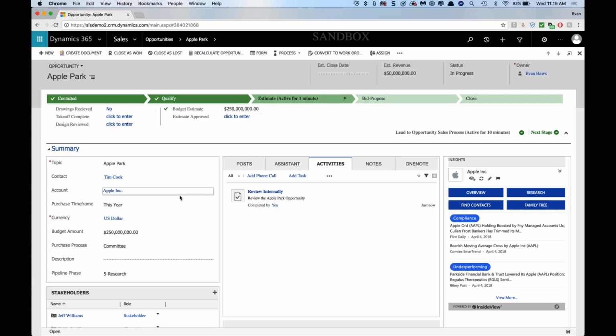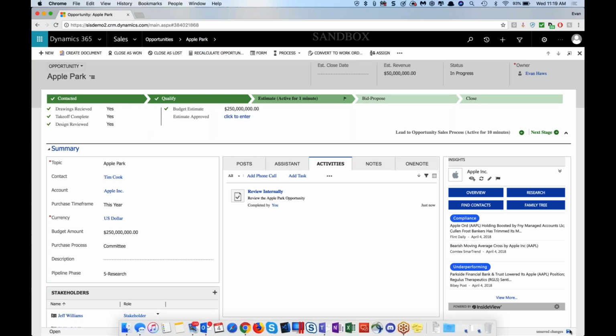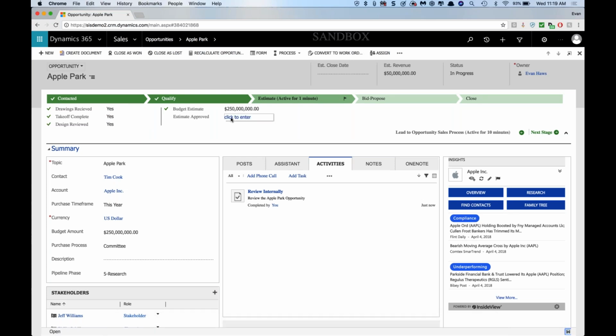From here, we've already put in the budget estimate down here, so you have the $250 million. Have you received drawings? Let's say today we have completed our takeoff, and we have reviewed the design. So after that, we've put our estimate package together. Everybody's taken a look at it, everybody agrees on it, and we have approved our estimate. So we'll move right on to the bid propose stage.